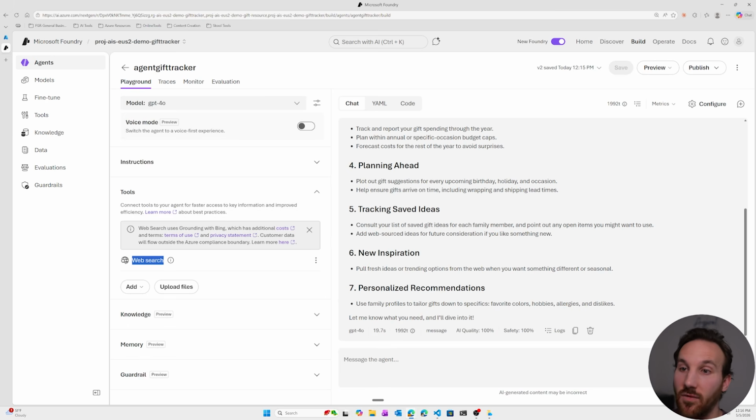Right now we just have web search. Web search comes out of the box and it allows us to search the web and use recent information on the web to get information to help us. So let's try that now, and we're just going to say, go ahead and search the web and find out what the weather is like in New York City today.